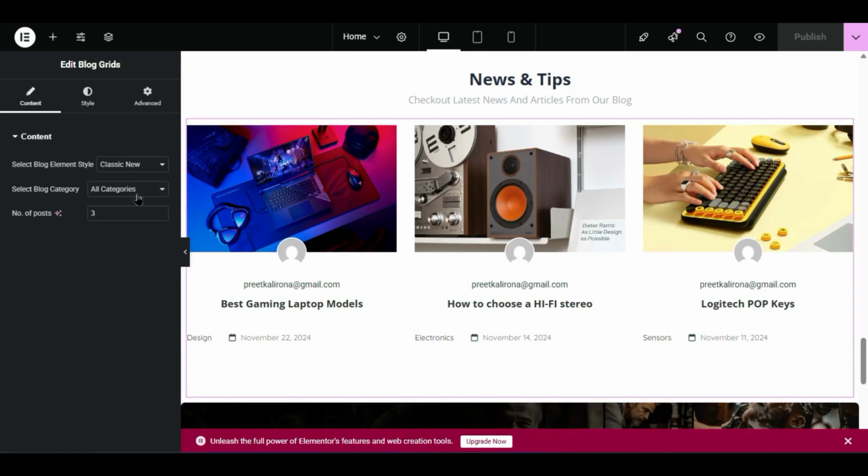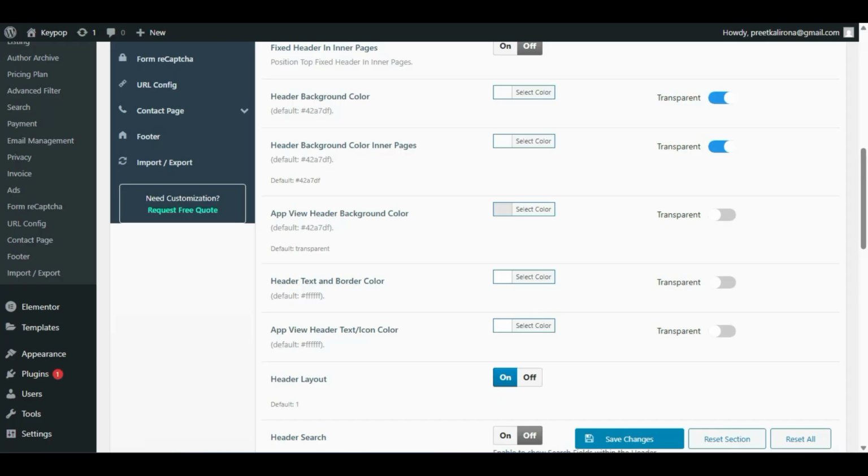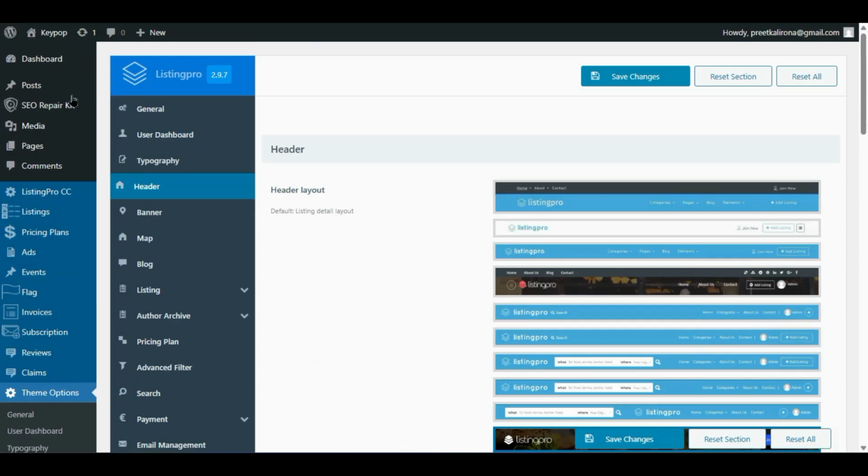You can also select the blog posts by category, but you have to create the blog category first. To create a blog category, you have to go in the backend under the post, click on categories.